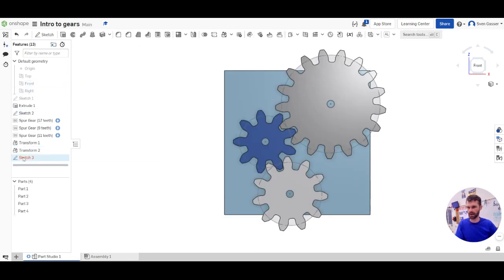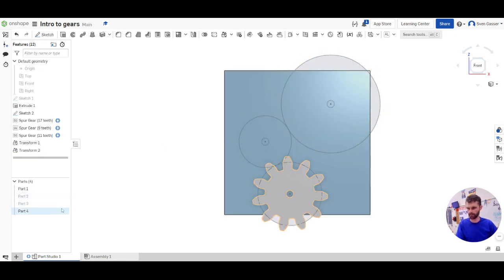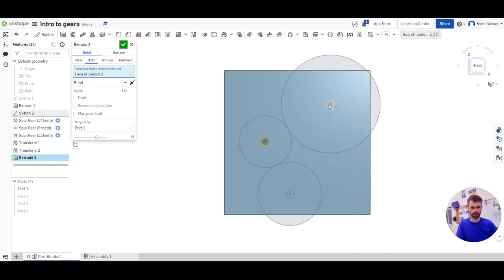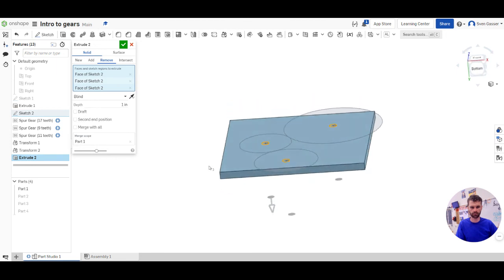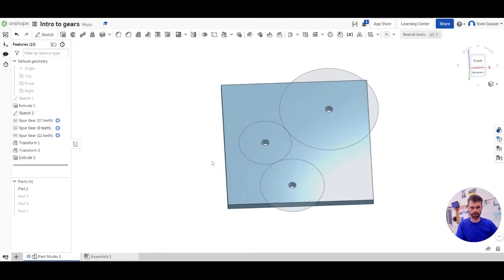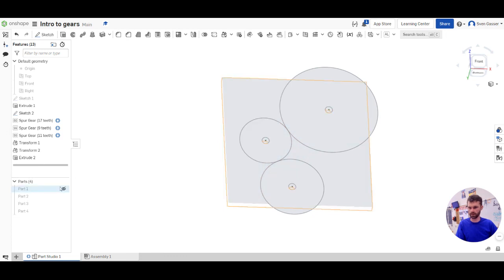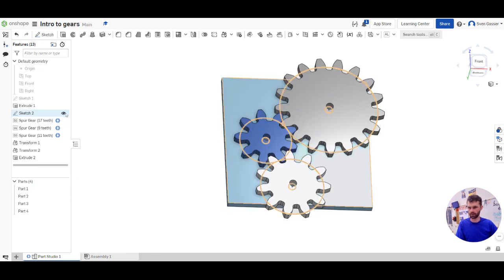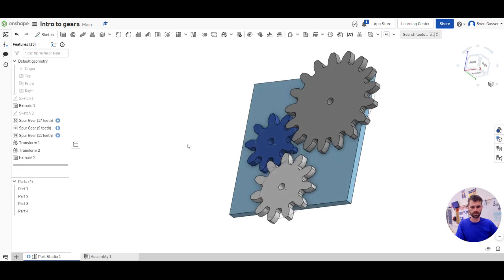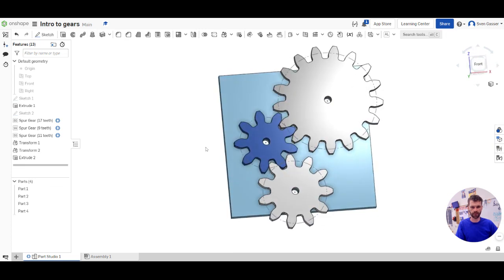And now I didn't need that sketch actually. I'll hide those for a moment. I'll extrude, cut some holes right there, removing, cutting that hole. All right, look at that. We got some nice pieces there, and we got that happening. We have some nice looking gears that are going to work there.